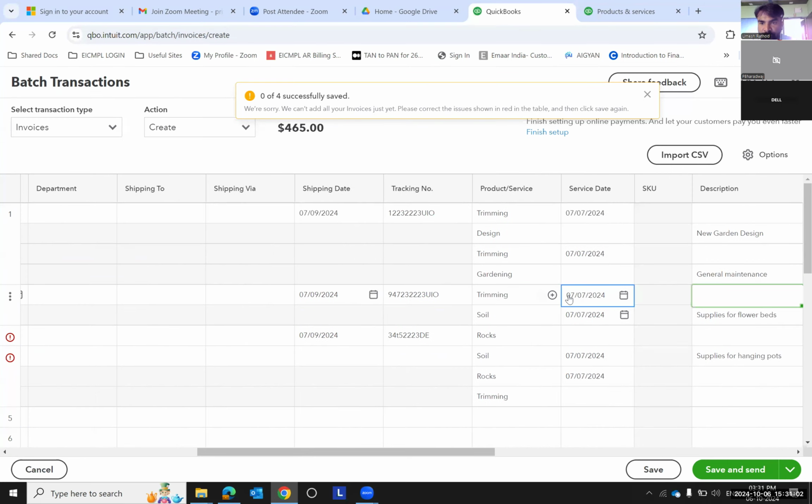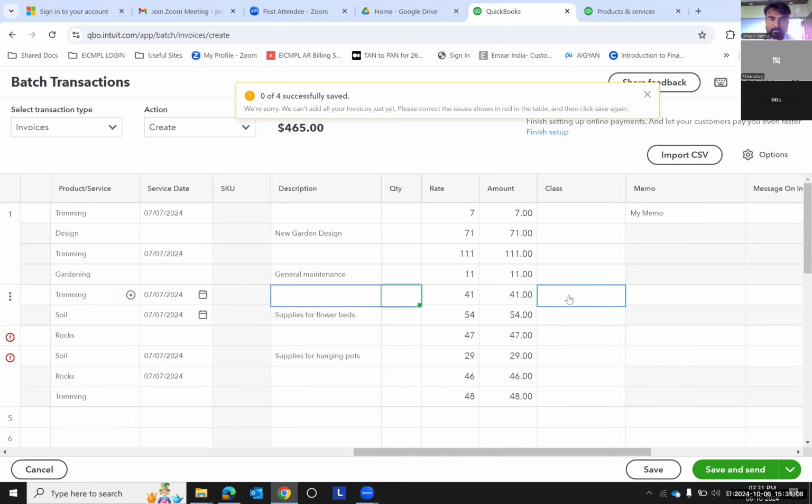So those are the services. Gardening and trimming are services. Okay.